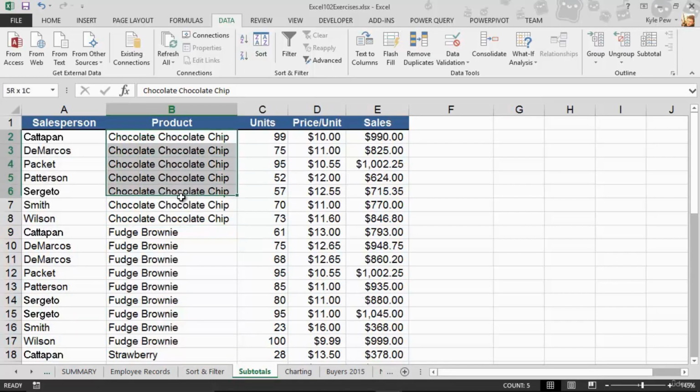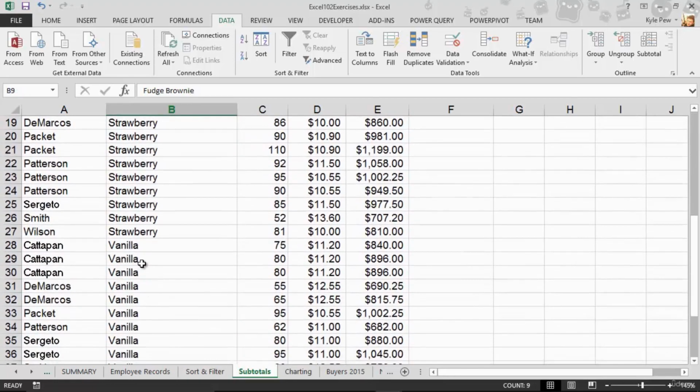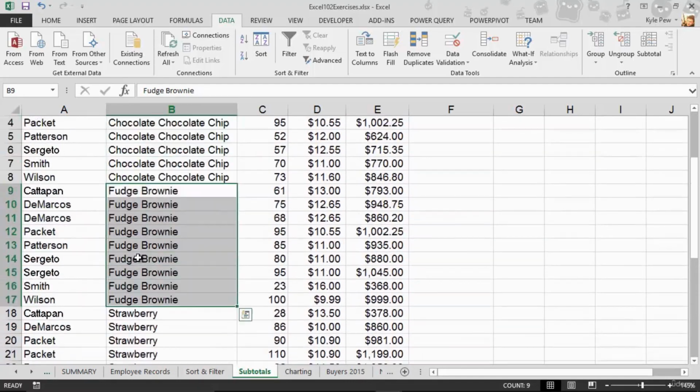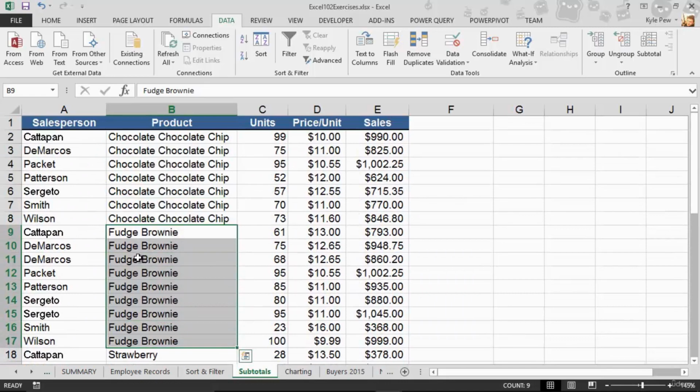I can see I've got a handful of chocolate chip records. Now I want to get a subtotal for the chocolate chip. Then I want to do it for fudge brownie and strawberry and vanilla and so on. But now that I have the groups, I can perform a proper subtotal for the sales for those groups.